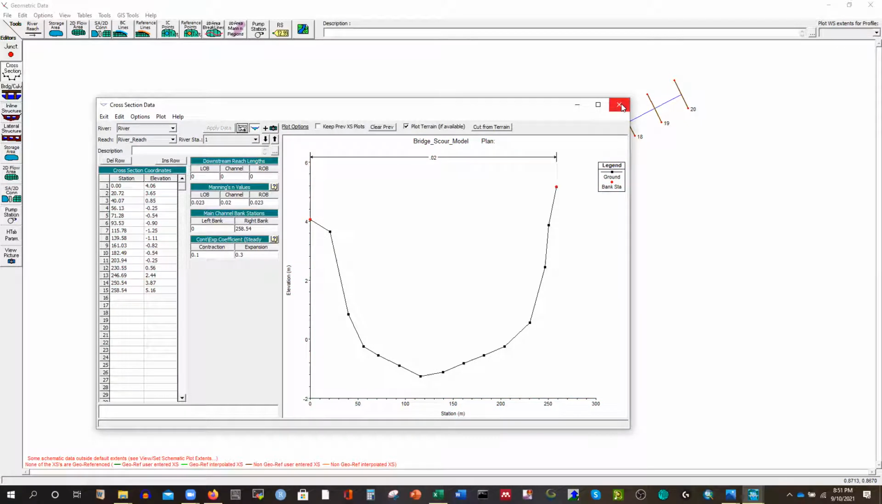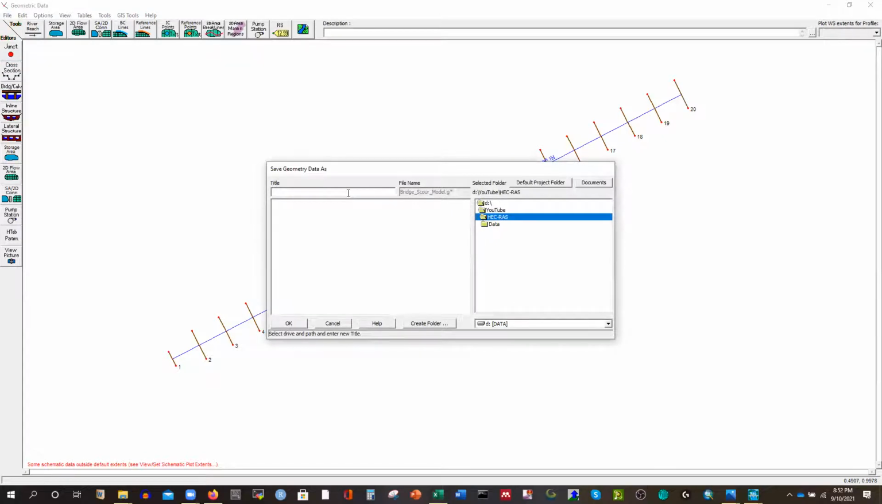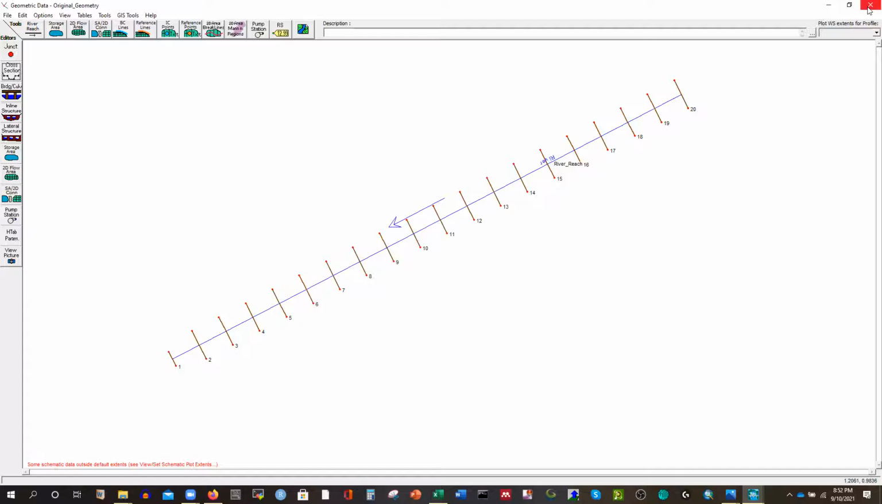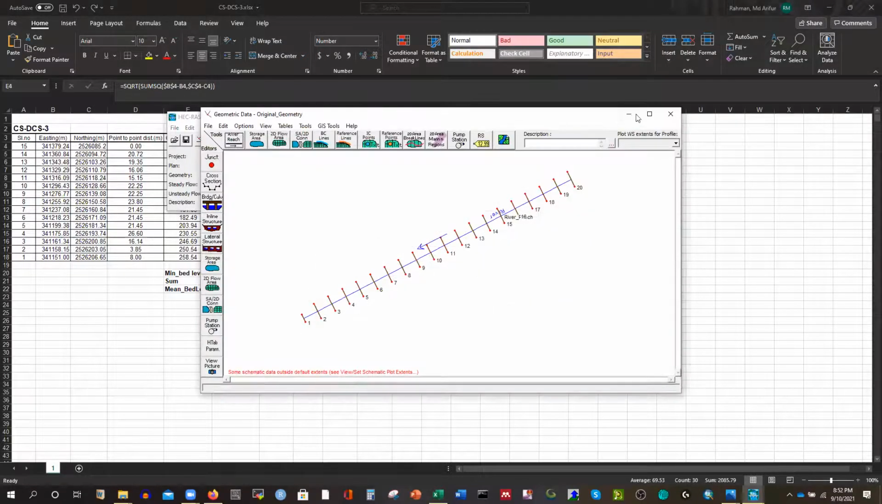So what we have to do is save it. How can we do that? Go to file and then save geometry as. Okay, we'll save the geometry as our original geometry, because we'll interpolate, right? We'll interpolate that geometry, and that will be our interpolated one. So we already saved it, and now if I close it, you'll see we have the original geometry here. I'm opening it again here.